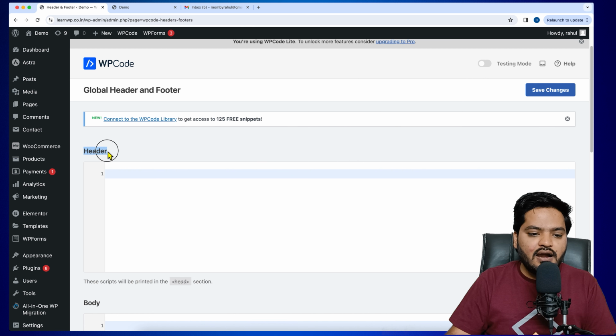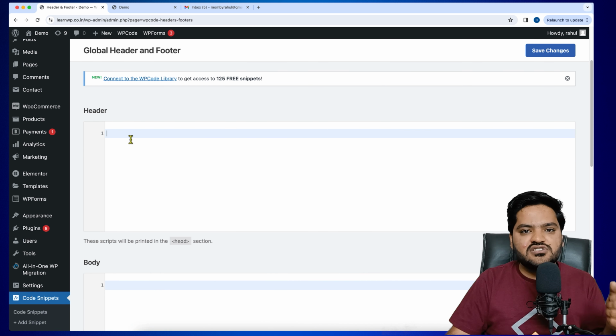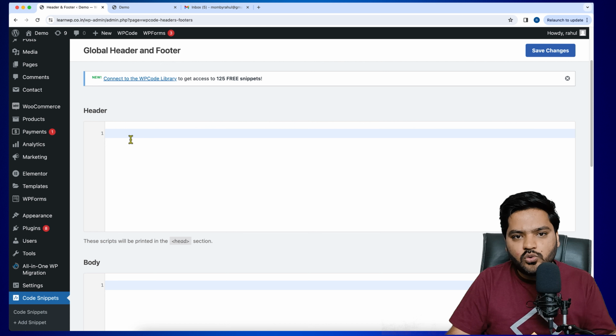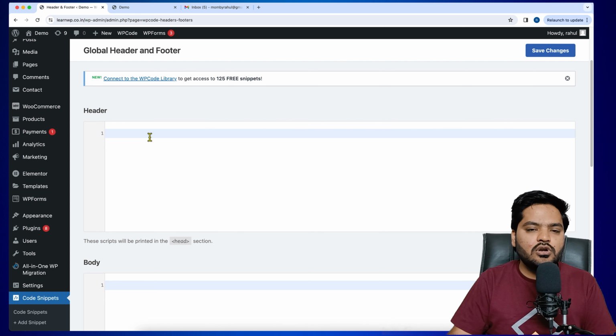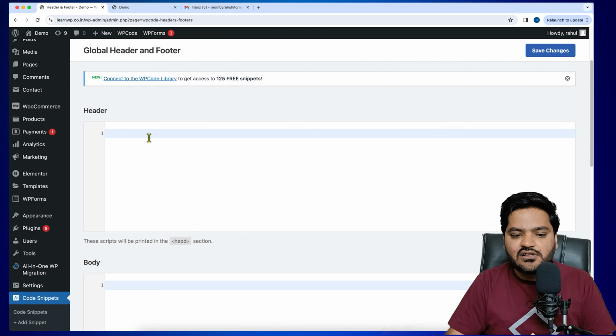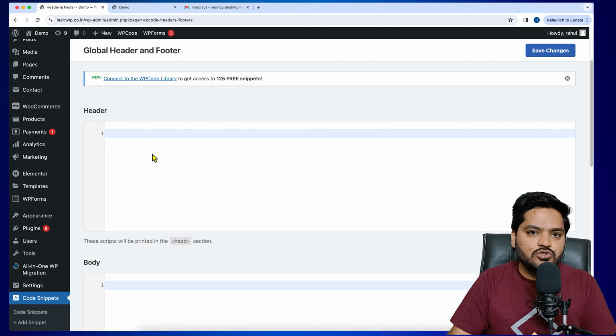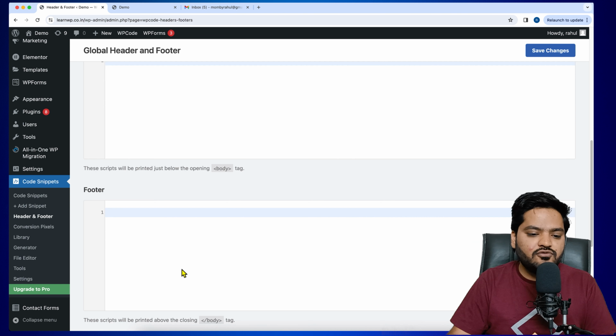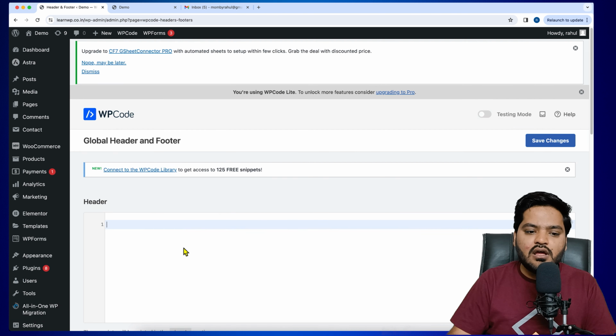So here you can add the content. Now if it is a JavaScript code, or Google Analytics code, or Google Search Console code, or Google Pixel, Facebook Pixel, any kind of code which you are supposed to add in your header part, body part, or footer part, you can simply copy and paste it here. And once it is done, you can click on save changes.